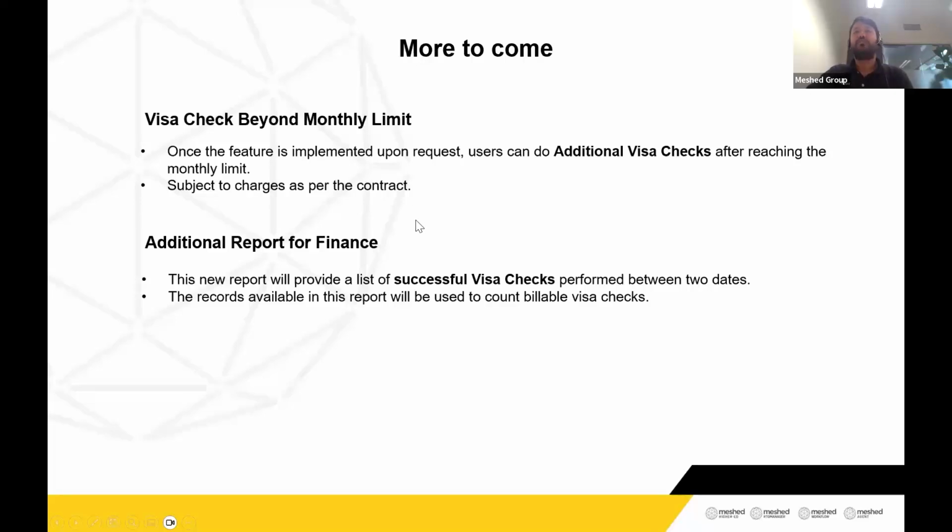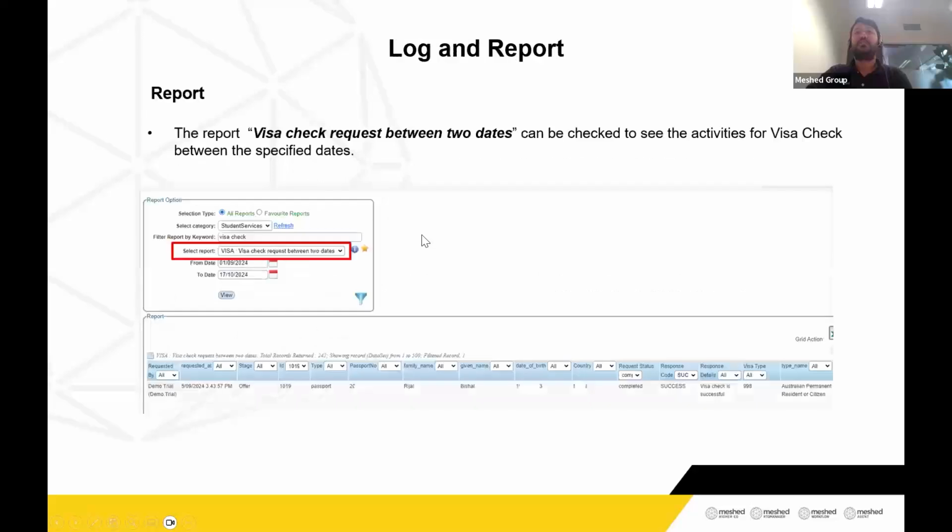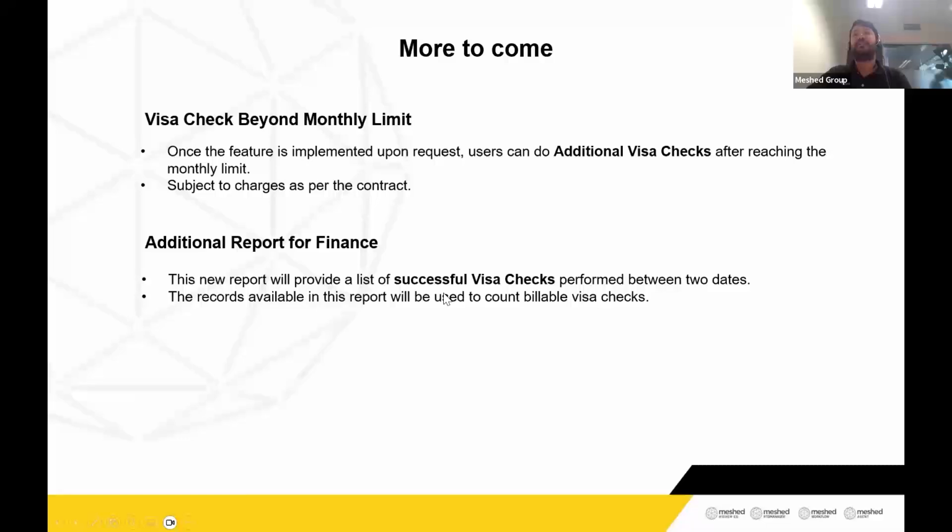There will be one more report for the finance. This is purely to see how many successful visa checks have been done. Ideally the report will be the same as this report, but because this report has all the information including completed, failure, or any other errors, the new report will only have the success records. So if you run this report and it says 55, then you know you only charge for those 55 visa checks.